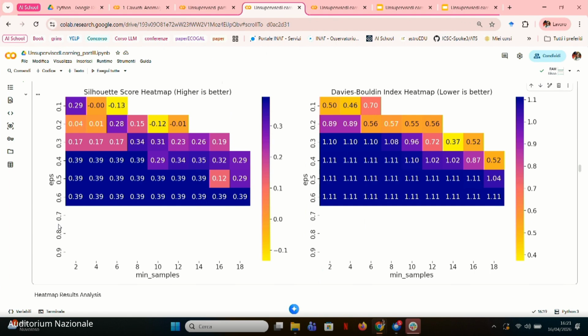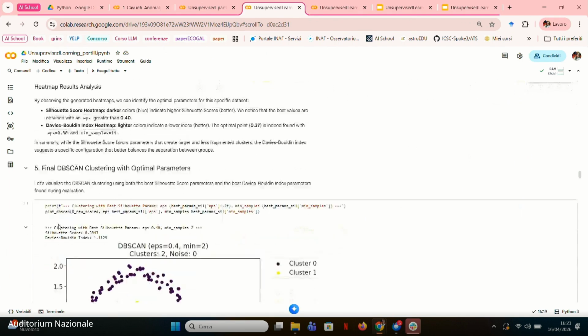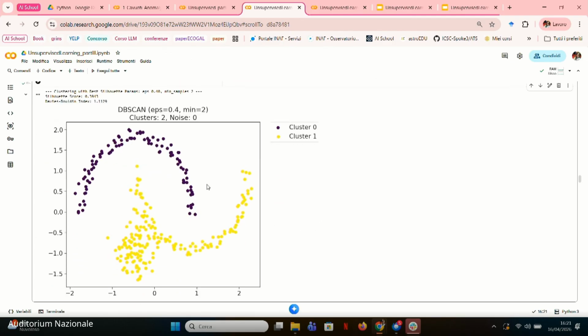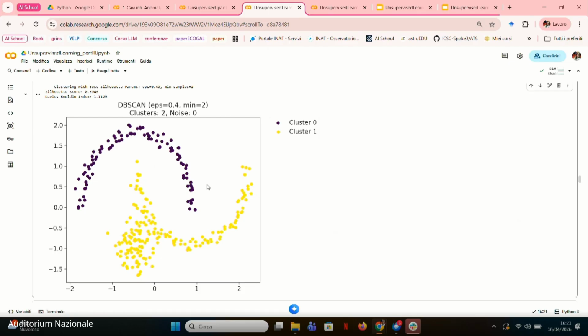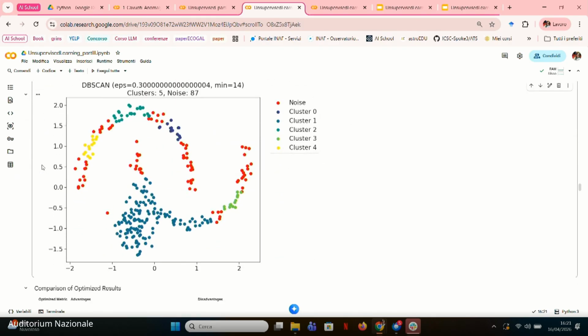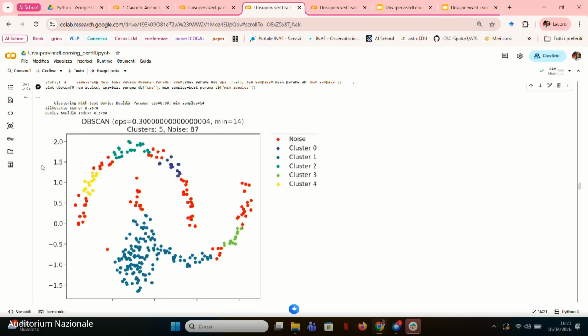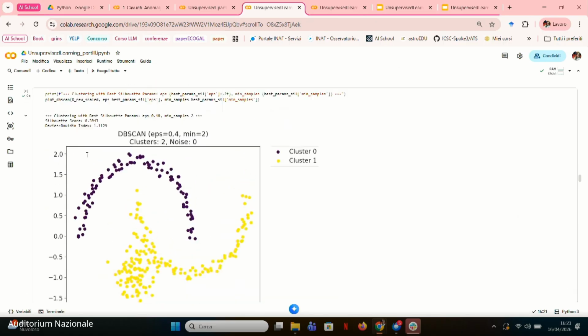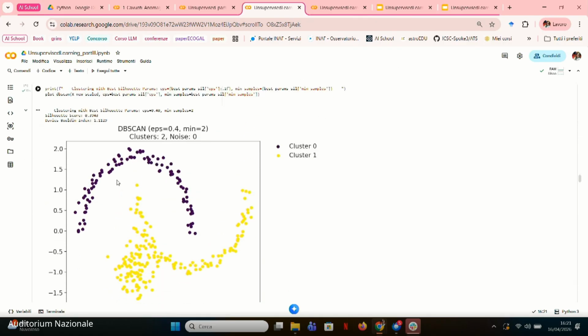So with this kind of parameters in mind, we can see how the clustering works. This is the representation of the data. This is the final clustering when using the silhouette score, and this is the clustering with the best Davies-Bouldin, and this with the silhouette parameters.